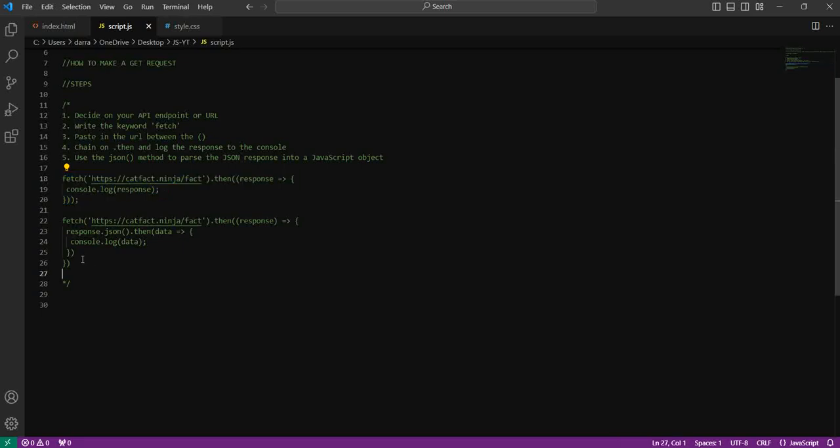We're going to write this piece of code where we use the fetch keyword again. We have our parentheses, paste in our URL endpoint for the cat facts, chain on a .then, and on our response, chain on a .json method to return the JSON response as a JavaScript object, and then we'll chain on another .then, and with the data we now have in a JavaScript object, we can just log that out to the console.